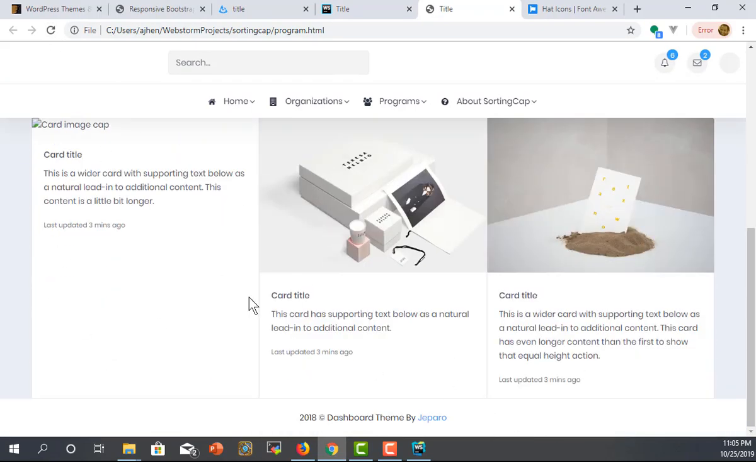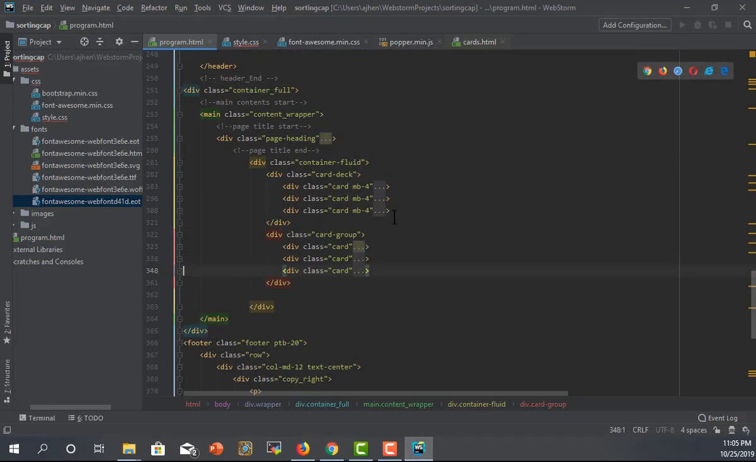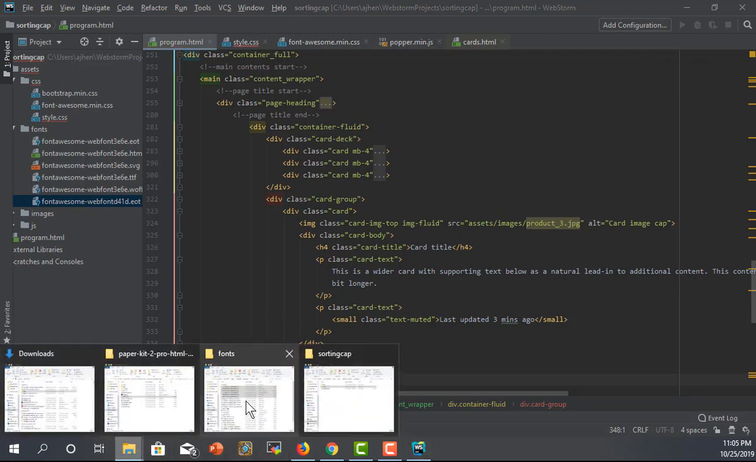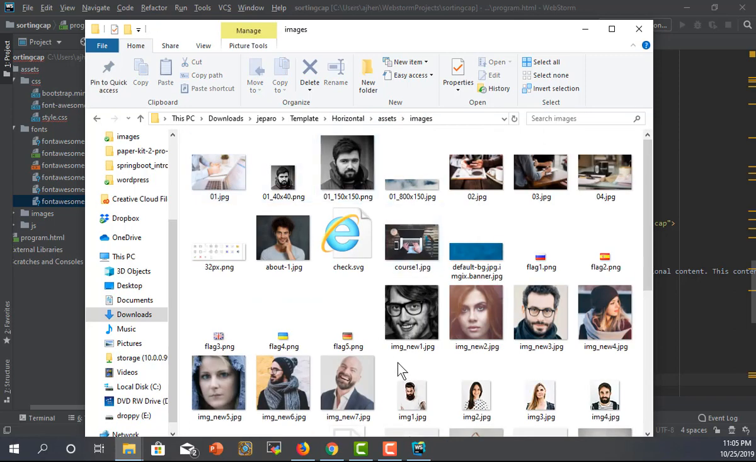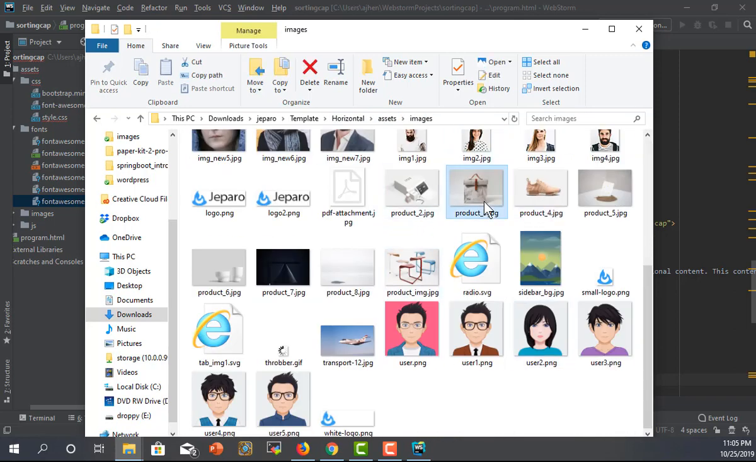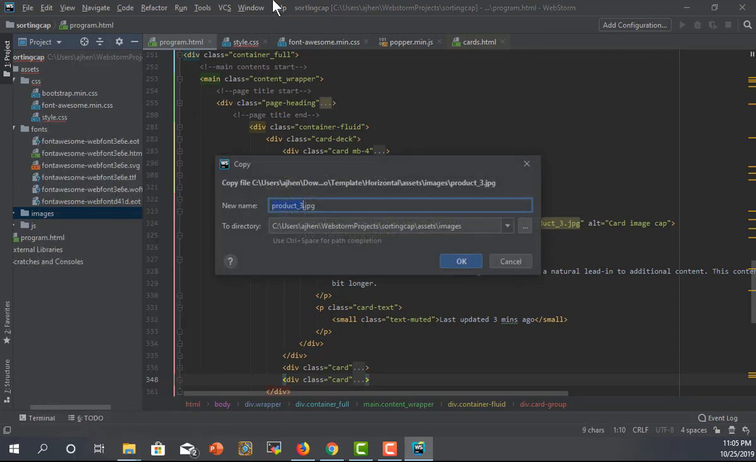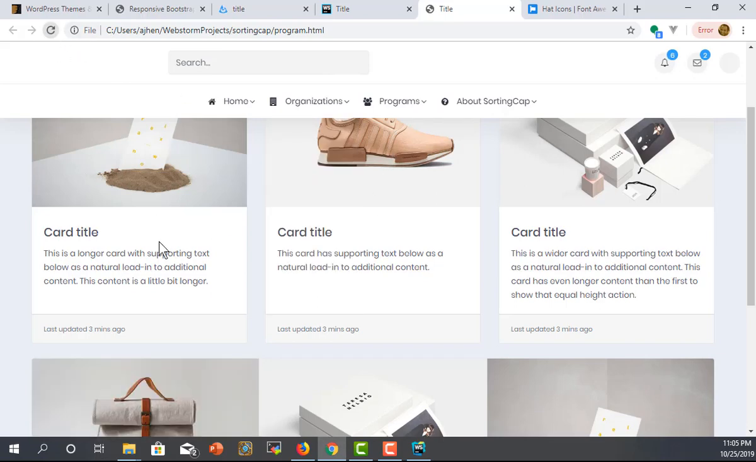All right, so this is a card group. This one's blank because I'm missing an image. Let's see what the image is that I'm missing. Product 3, because I got 2, 4, 5 before. I need number 3 now. So let's go back to my folder, assets, images, product 3, copy, paste. Come back here, hit refresh.